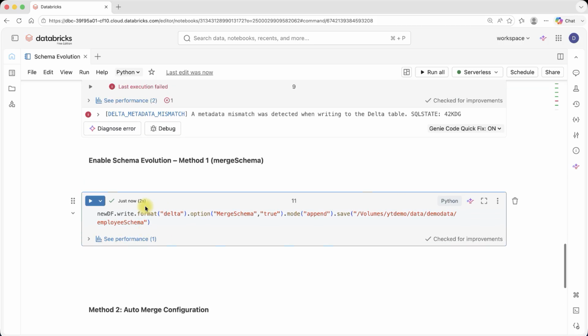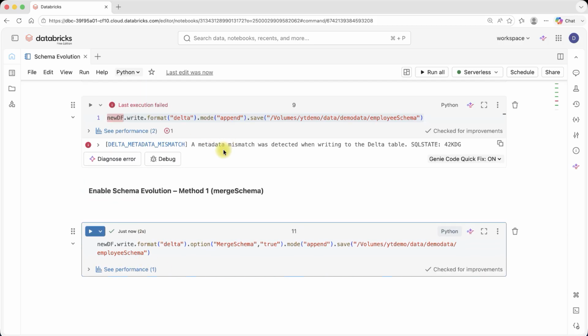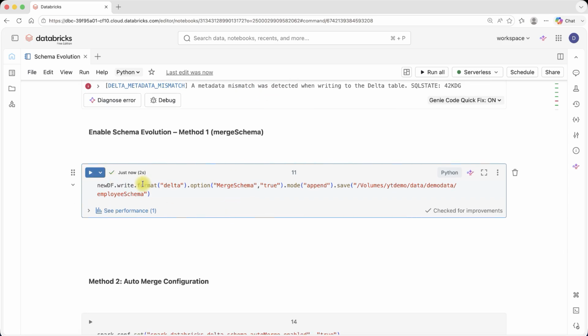You can see this time we do not get any schema mismatch error, and we succeeded using the schema evolution method, which is simply option mergeSchema equal to true. This is important: in mergeSchema, M is caps and S is also caps, and the value is true. The write succeeded.